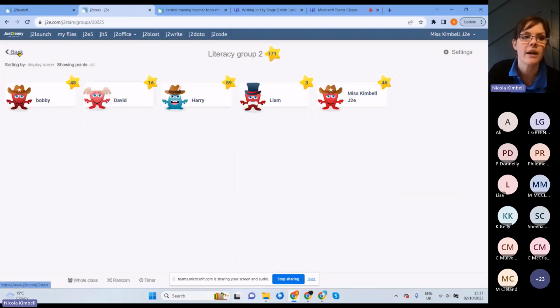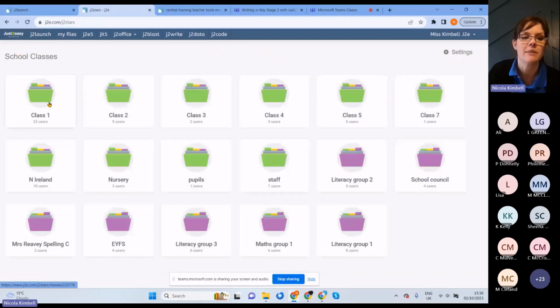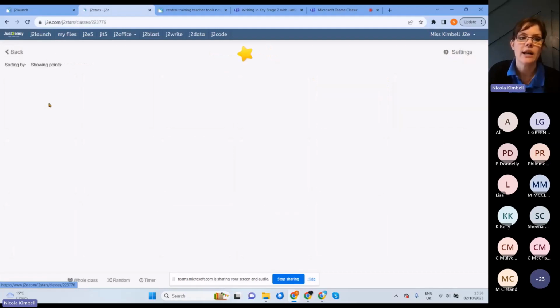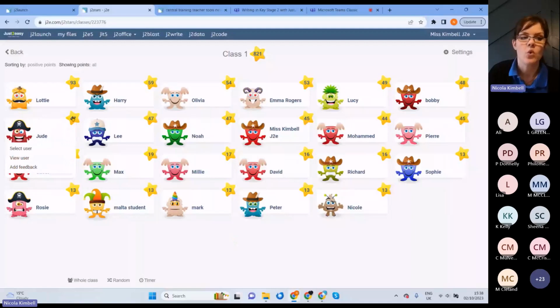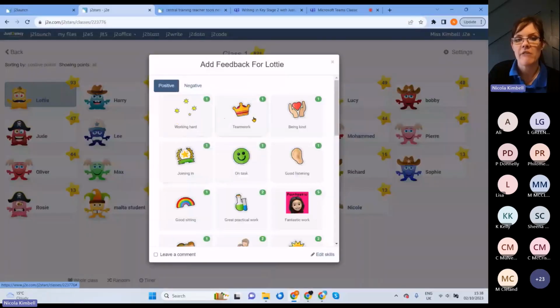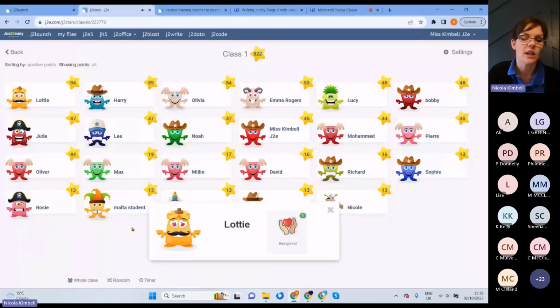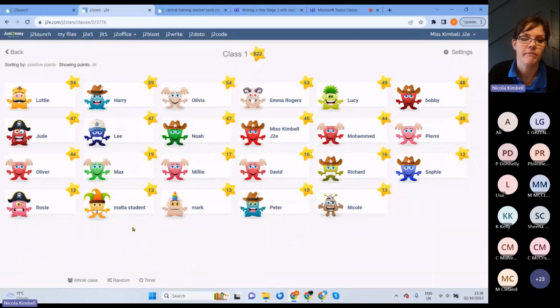Now I'm going to do it for my class, which is class 1. That is my demo class. So as I click on class 1, I can see all of my students here. I'm just going to hide this. So a few of the things that we can do, we can award students points. So we can click on the student and we have a variety of different skills that we can award for. So for example, I could say, who's being kind today? And just clicking on that skill will award that point for that student.